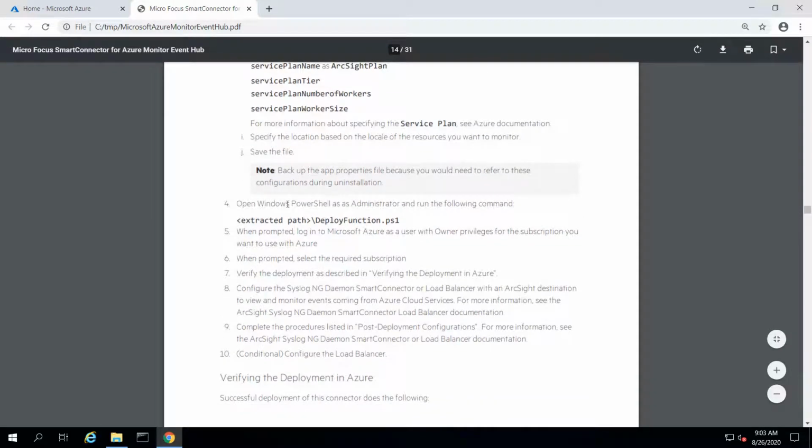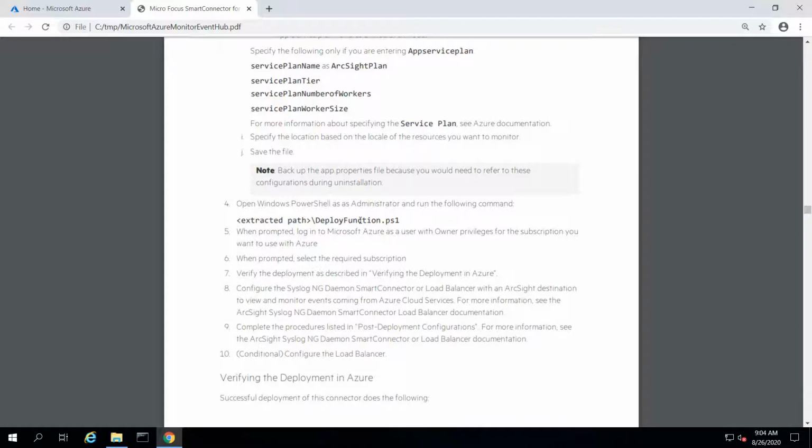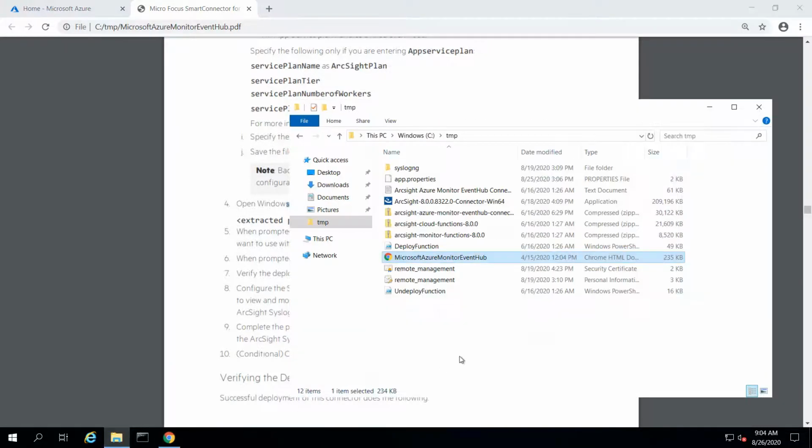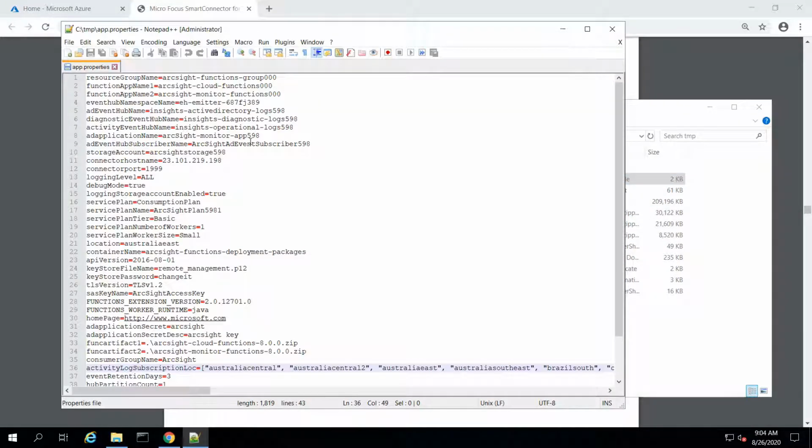So what you do after that is, once you've finished editing that file, you then can run the deploy function as an administrator in PowerShell. So let me just give you a quick look at this actual App.Properties file, because there's quite a bit to it. And so you've got what we saw in the configuration guide, the resource group name. I've taken all the default values and I've added a 000 to the end of each one, just to give it a little bit more uniqueness.